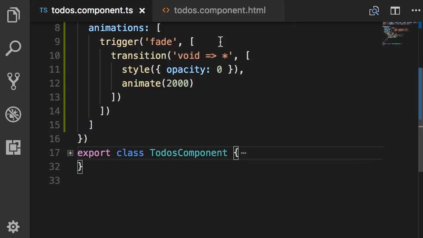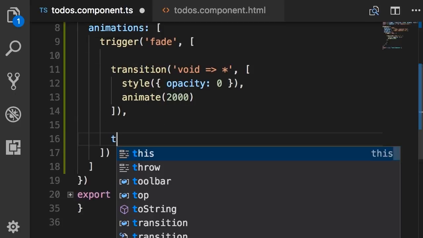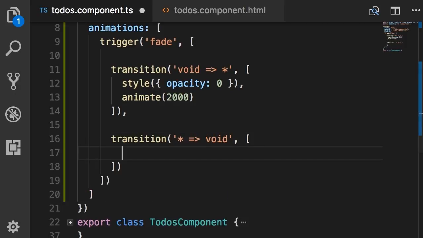So here, I'm going to define a second transition from the default state to the void state. And here are the steps. During this transition, we want to change the opacity of this element from 1 to 0 over a period of time. And this will make the element fade out.